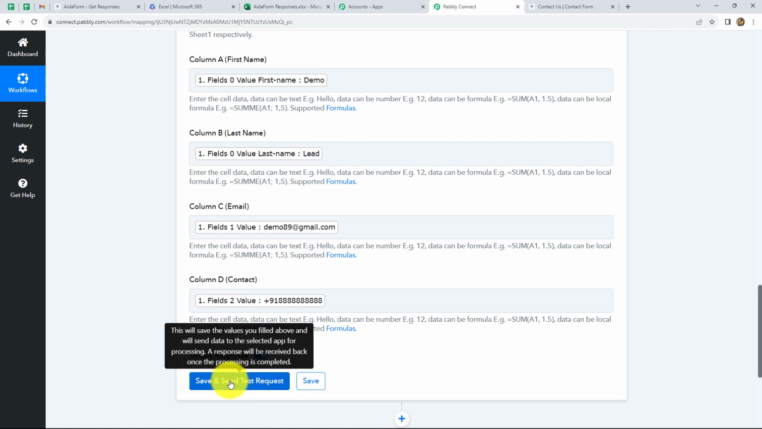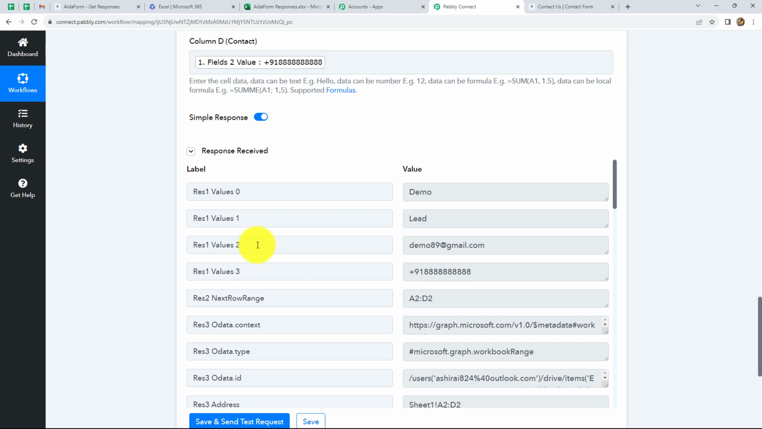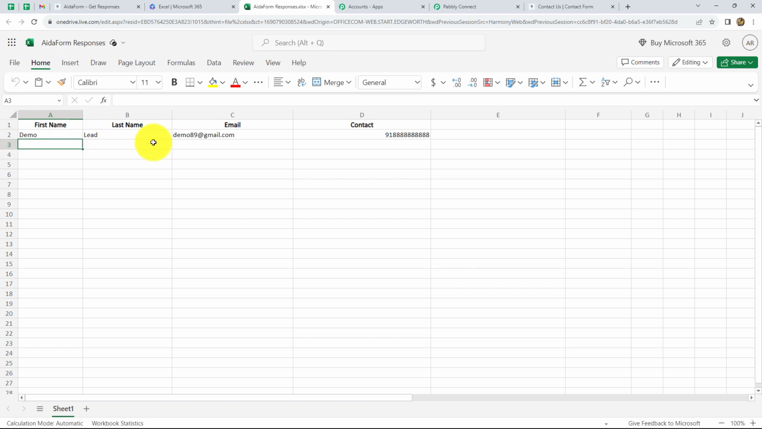Now we have to simply click on save and send test request. And we can see that we have received the response over here: first name, last name, email and contact. So let's go and check on our Excel sheet which we have created whether we have received the response there or not. So let's go, and yes, we can see that we have received the response as same as received in the form submission. It is showing first name, last name, email and contact.